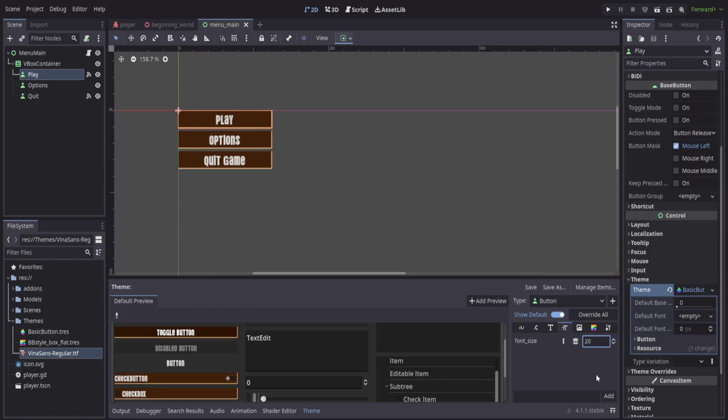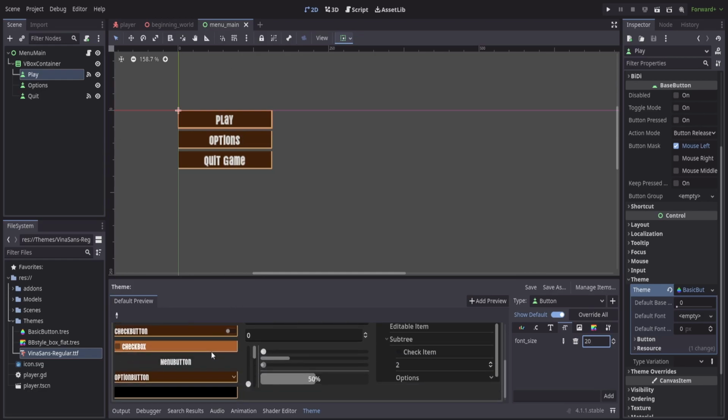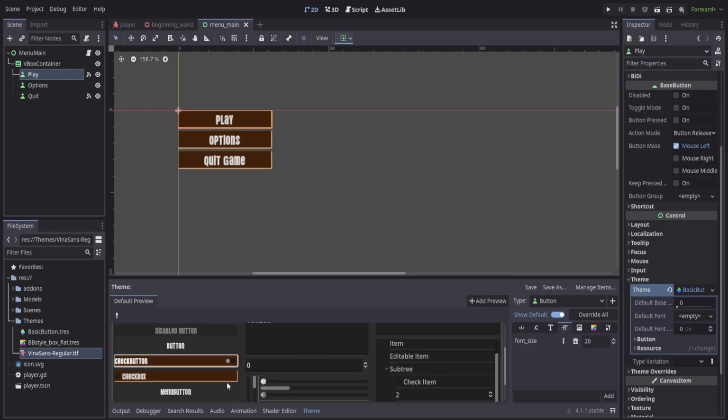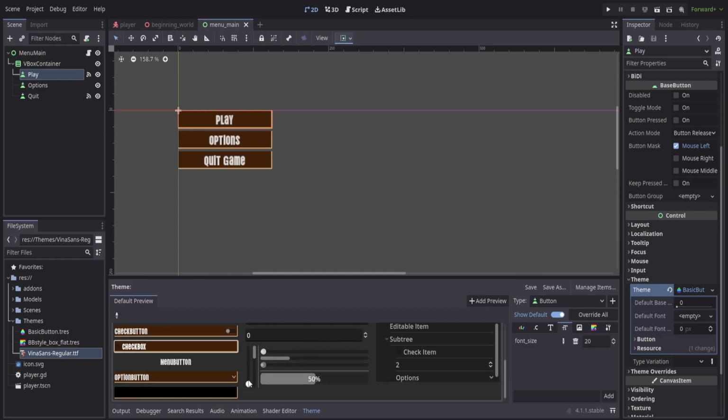What I really love about themes, though, is that although we're seeing it here inside of our editor on my play, options and quit game, down in my theme preview, we're going to see the other options here as well. So my checkboxes, what are they going to look like? My check buttons, what are they going to look like? The different menu buttons and our options. So I can see that for an option button, we have a couple more changes we would need to make here inside of the theme to get them to show up exactly how we want.